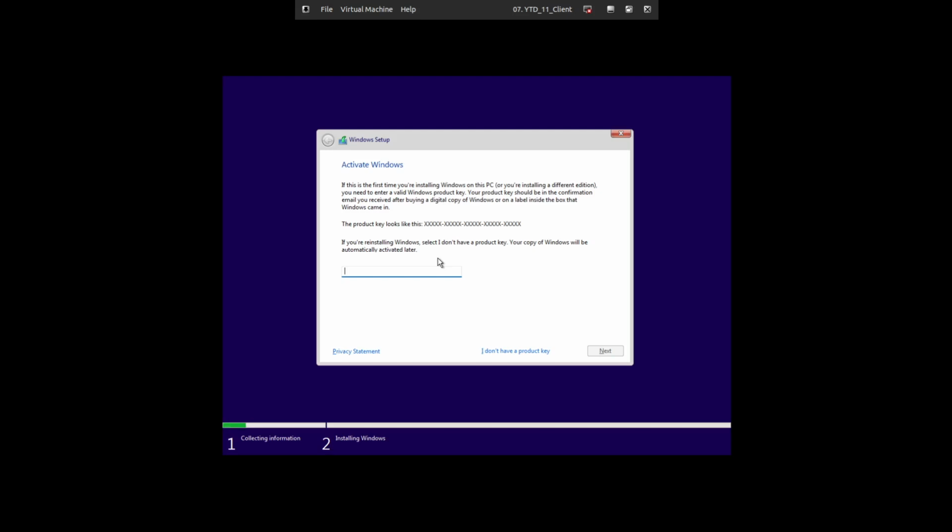There's a difference. So once you get to this point, if you don't have a key, you could use I don't have a key. For this machine, this is a test machine. This machine does not have a key and will not live long enough for it to matter. So I will choose I don't have a product key.